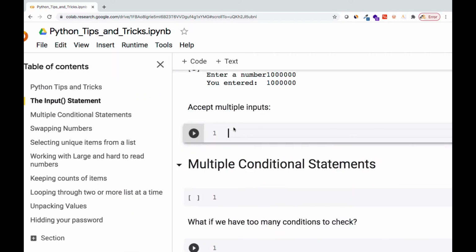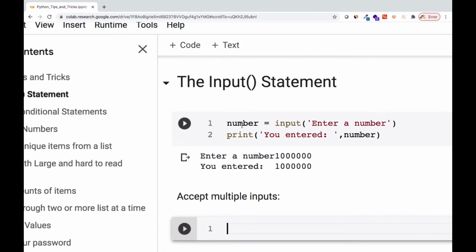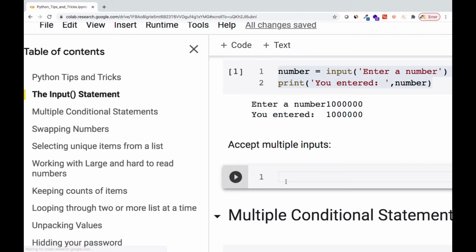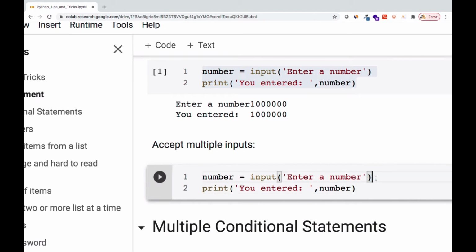Now, what if we want to accept multiple inputs from the user? If you do it like this, you're only going to be able to accept one input from the user. In that case, what we can do is this. Let me copy this code and paste it over here. Whatever the user enters, we can split it using the split function, based on whatever we want to split it with. Maybe split it based on comma. So we can tell the user to enter a number separated with comma.